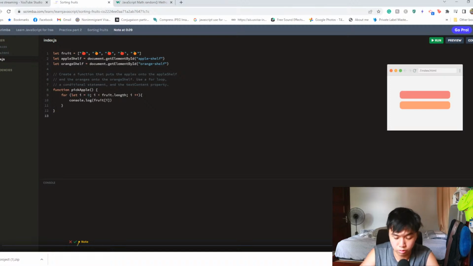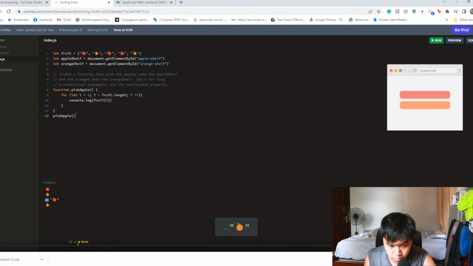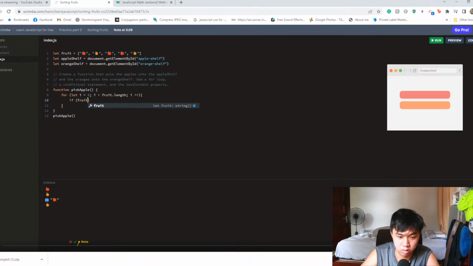Now we call this function pickApples. And then we use an if. Wait, so I was right. It's just because this doesn't work. You have to call the function outside. I forgot, I keep forgetting this.